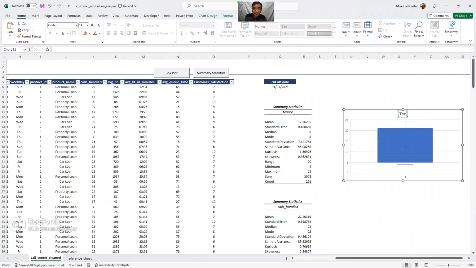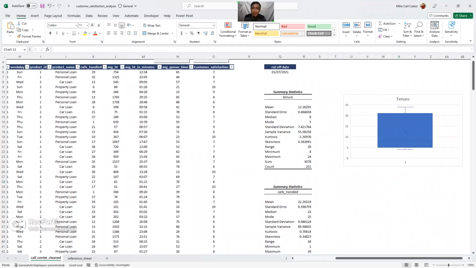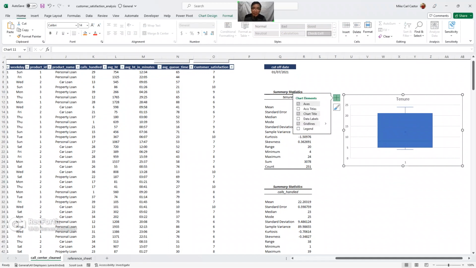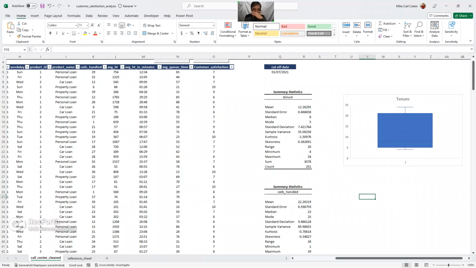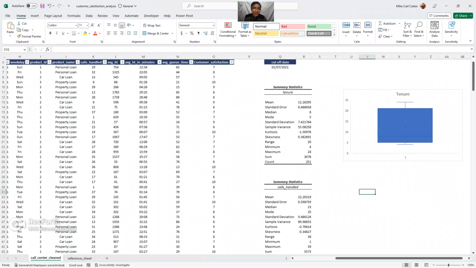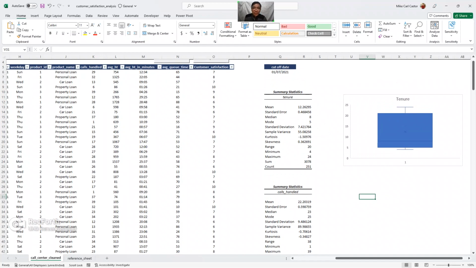Now let's change the chart title. That would be tenure. Alright. And then let's remove the grid lines. Alright. So before we go on with other columns, let me just explain how we can interpret these box plots.